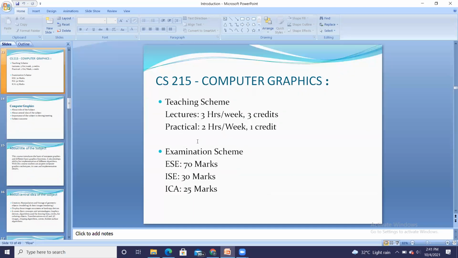Now we will see the teaching scheme and examination scheme of CG. The code for computer graphics is CS215, and the teaching scheme is 3 lectures per week and 2 hours of practical per week. So this is how I will be handling the subject, 3 hours lecture and 2 hours practical.